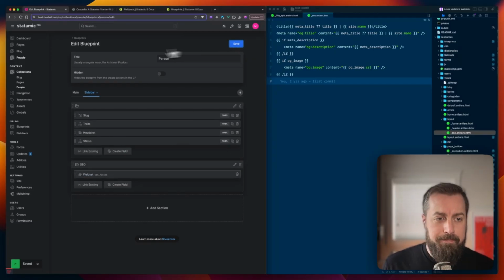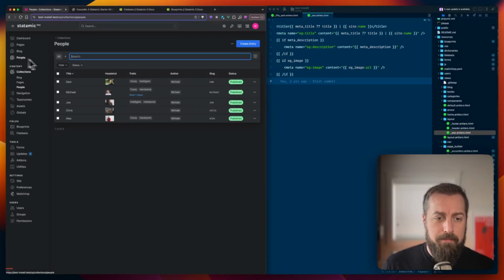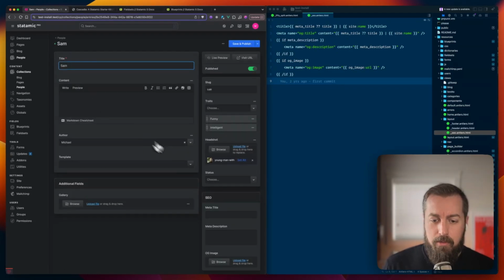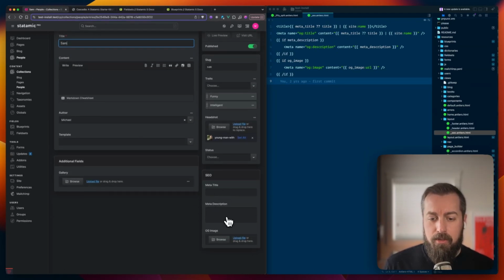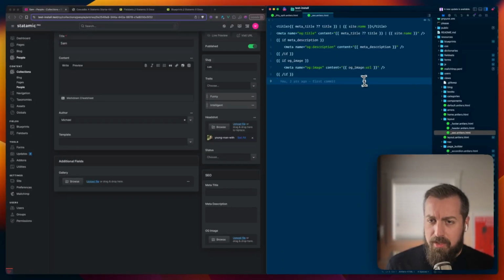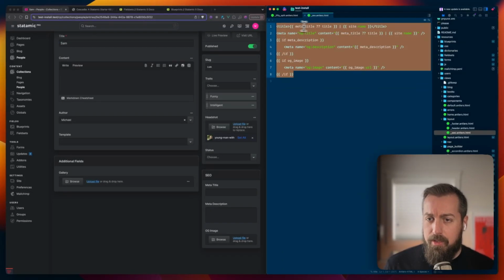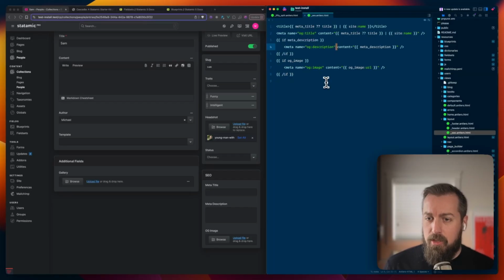And I'll save that. And let's go back to people and over to Sam. And there we go. Now we can see I've got a meta title, description, and open graph image, just like I had on my pages collection. So now, if I'm using the same template, which I am because I'm showing these SEO fields at the top layout level, it's already going to work for me. Let me explain what I mean. So you can see this SEO partial here has got this meta title and the description and the open graph image.